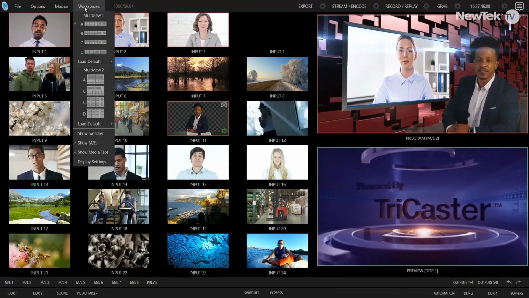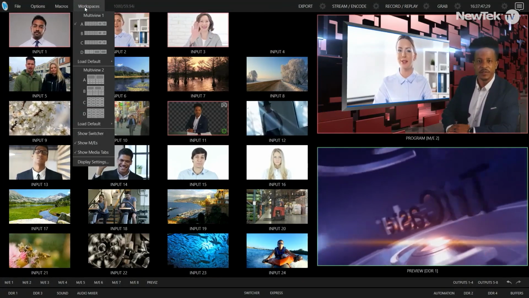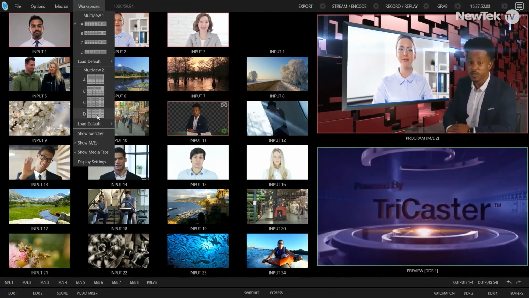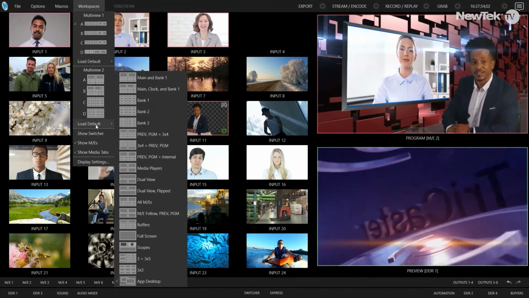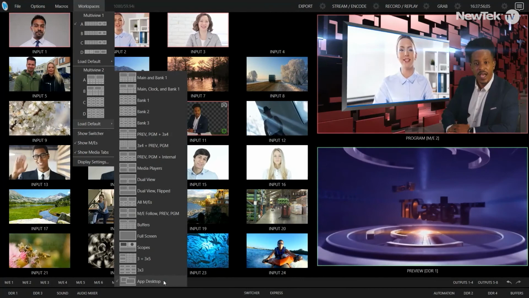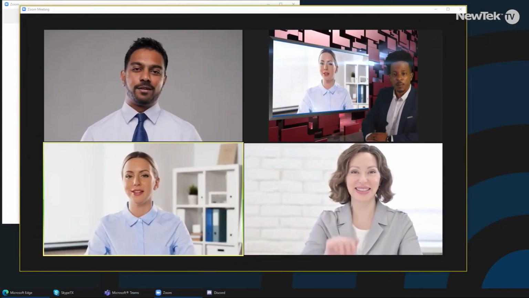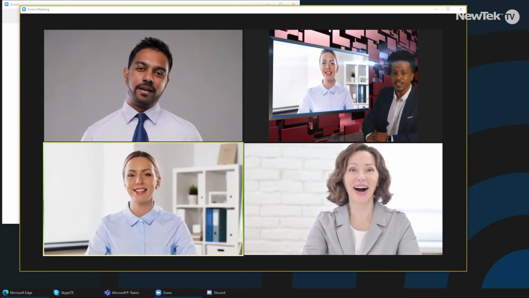Within the TriCaster interface, we have the idea of workspaces. Now, we've had these for quite a long time, but in the workspaces, when you have another monitor connected, we have a new feature here that allows us to bring in what we call the app desktop. And this is where the Live Call Connect feature really comes to play.